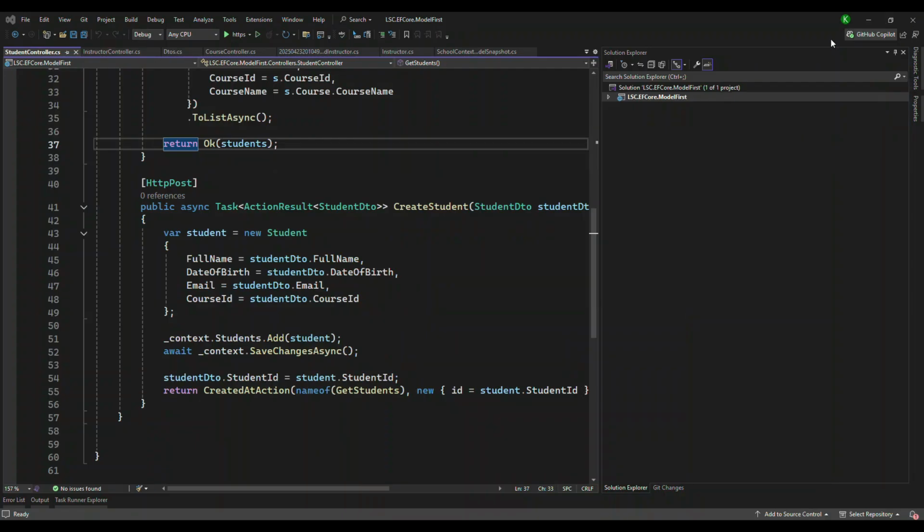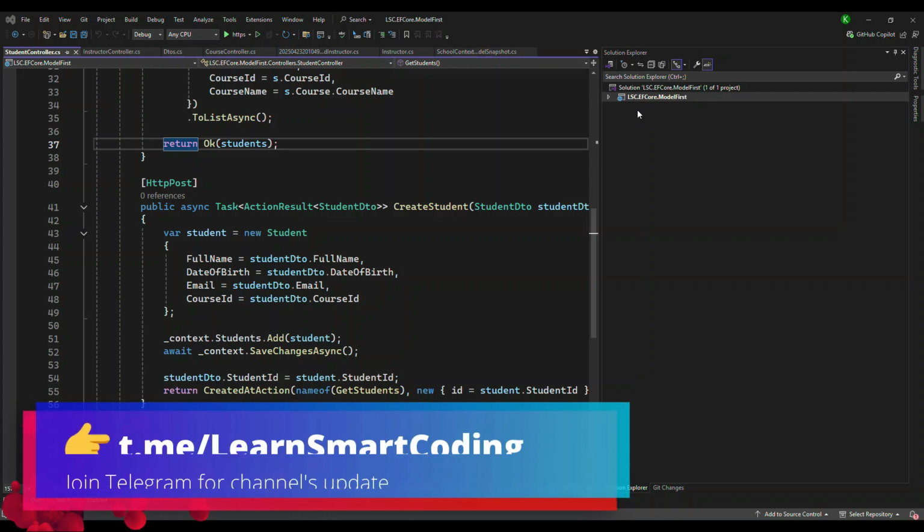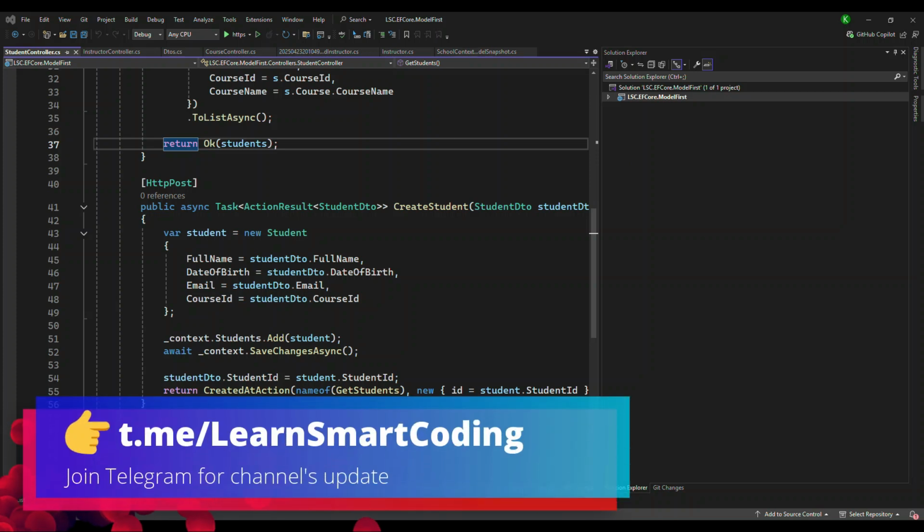So I'm going to minimize this. Don't worry about the script. Everything is provided as part of the source code on github.com. So let's focus on the application.